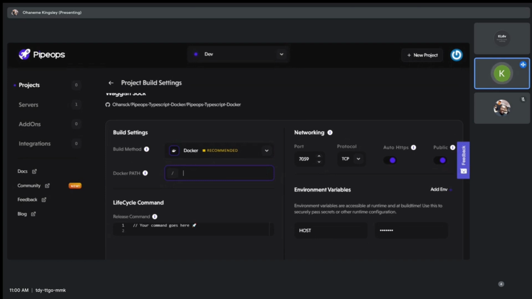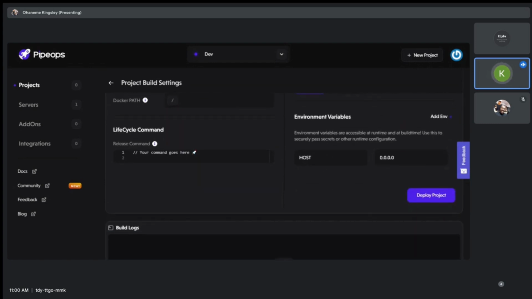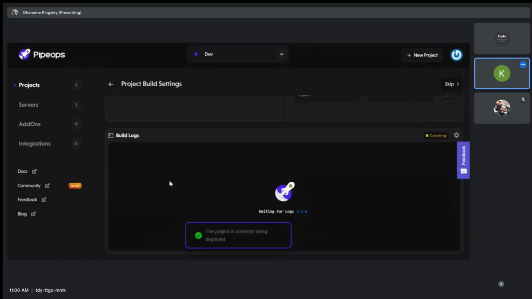Also, if we have our Docker file in a folder that is not the root directory, then we can specify which particular folder it is from here. But because mine is in the root directory, I do not need to make any other edits or add any path to that Docker path section. I also have my port, which is the port my container is exposing, port 8000. Once I have that in place, host is 0.0.0.0, then I click on deploy project.